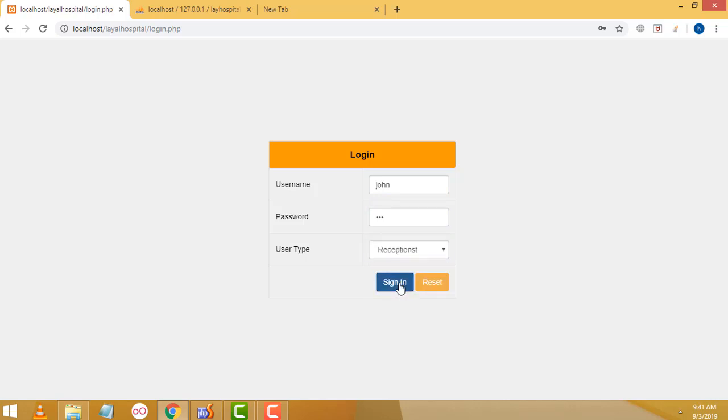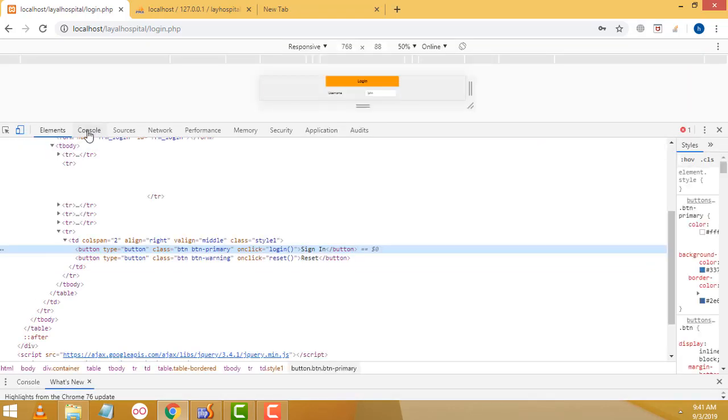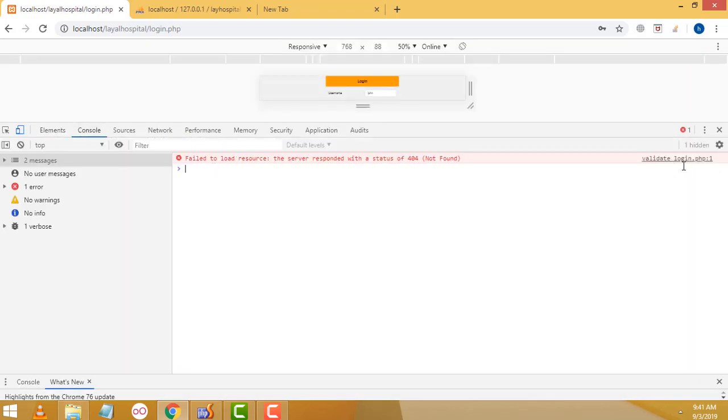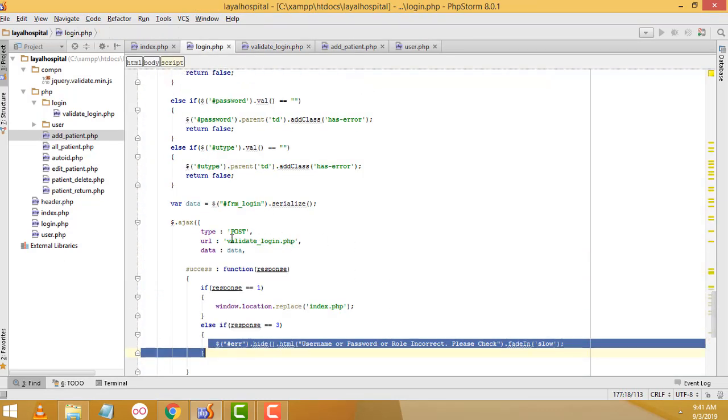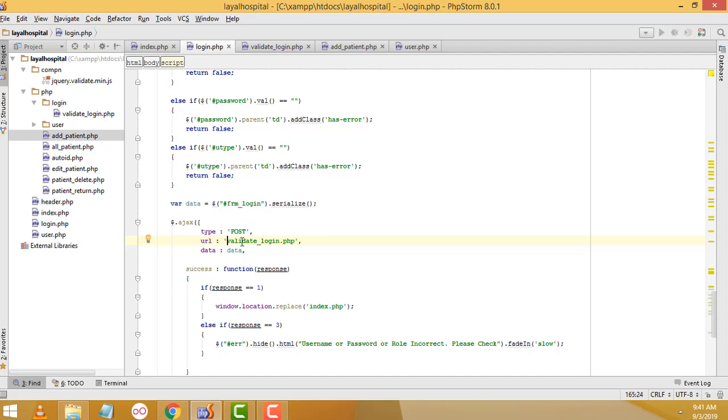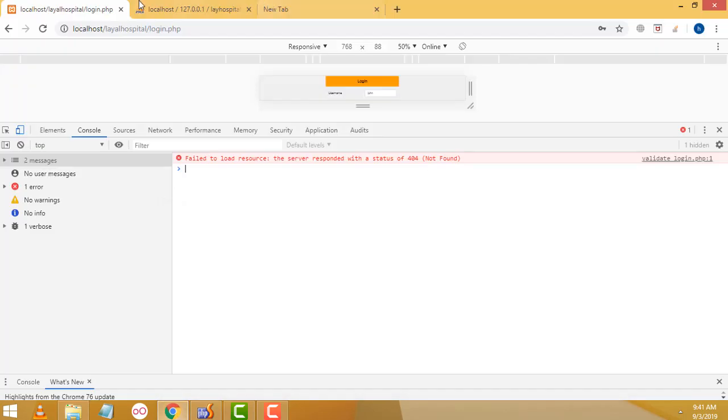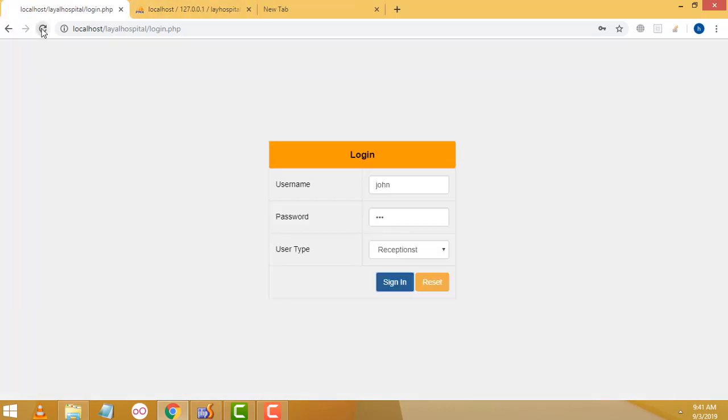As a receptionist, click. What is the error? It's not good. Validate.php, right? The problem is here. I gave the path wrong. The validate login.php resides in the PHP folder, and inside the PHP folder there is a folder called login. Inside the login folder we have a file called validate login.php. You have to access the file like this, with that path.